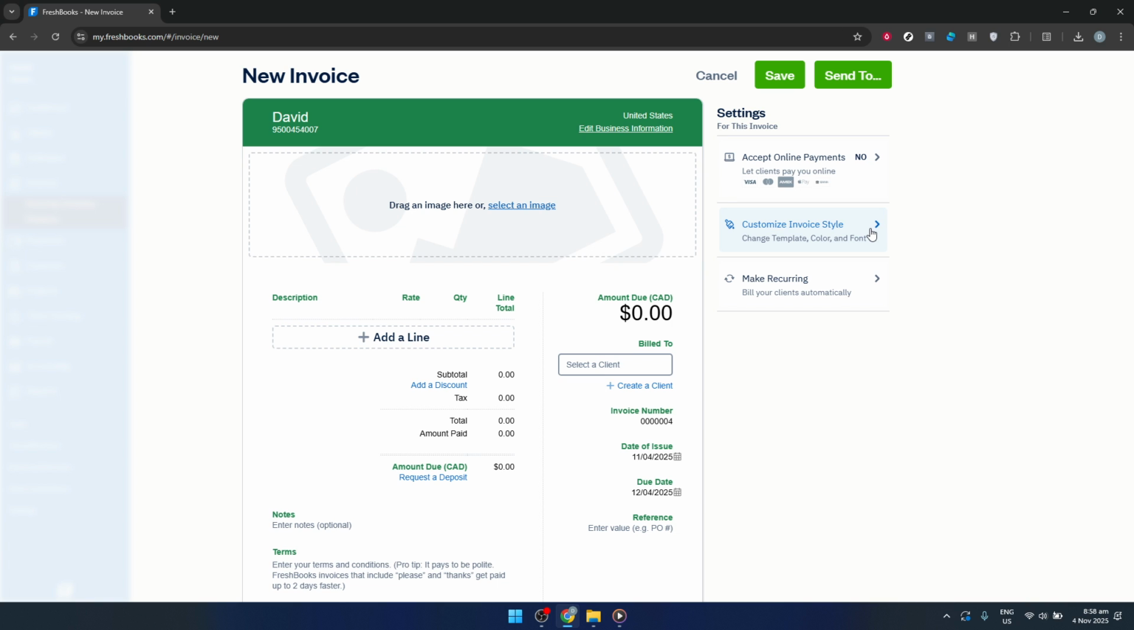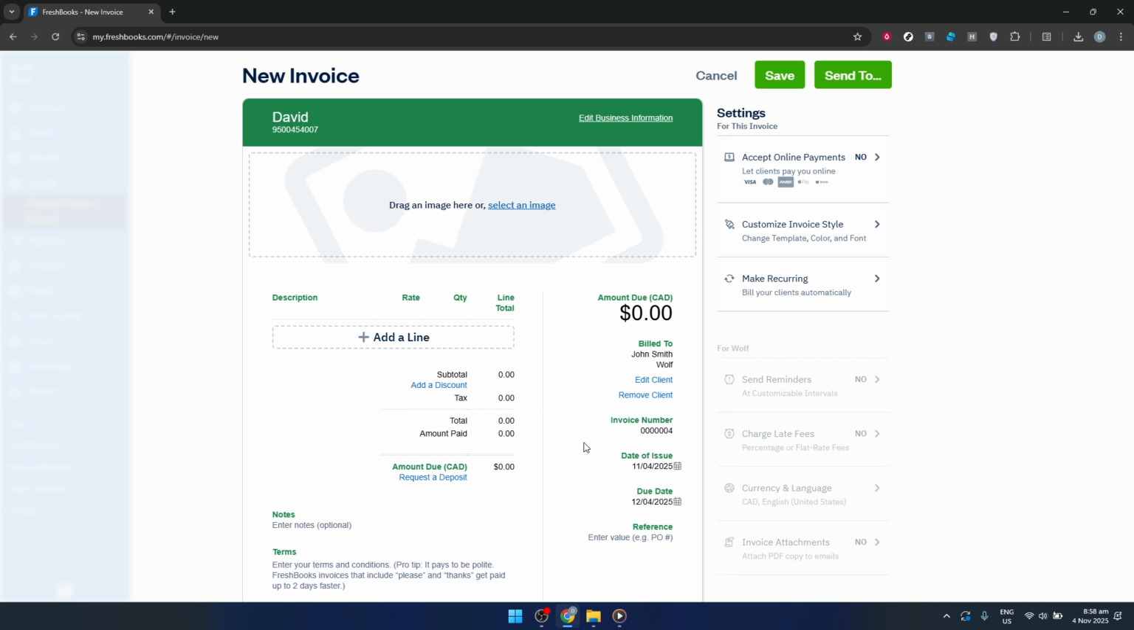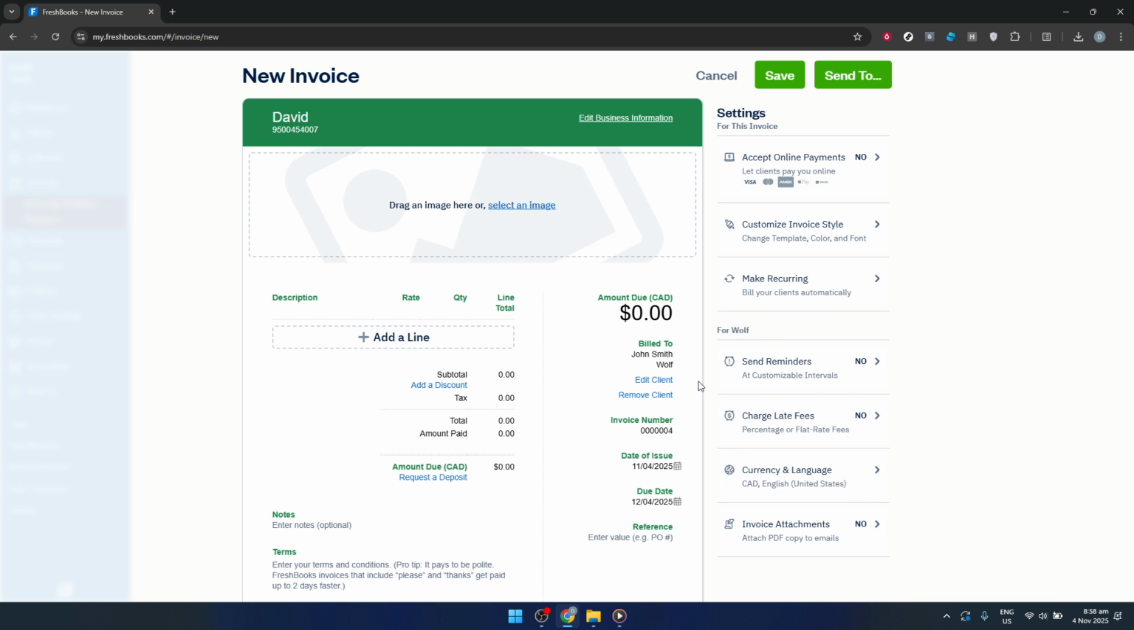Now, it's time to select the client you want to send the invoice to. In the Bill To section, you'll see a list of your current clients. Choose the appropriate client from this list. If you don't see your client there, make sure their information has been correctly entered into your system beforehand.